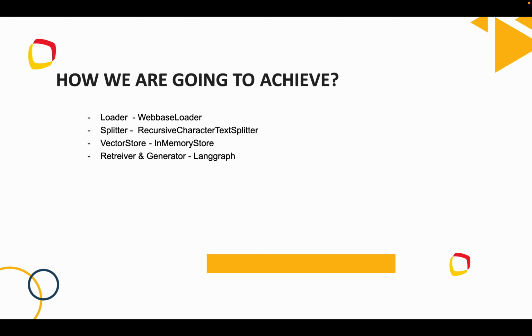So we will be using a web-based loader. As I mentioned, we are going to build a web page chatter, right? So we are going to use a web-based loader, which will help us download, or create the document of, that particular web page. Then we will be using RecursiveCharacterTextSplitter, and our vector store will be InMemoryStore. Then we will have a retriever and the generator. For the retriever and generator, we will be using LangGraph. If you are not aware of LangGraph, which is very simple, I will explain that in detail. And you can also check my channel. I have created a dedicated playlist for LangGraph.